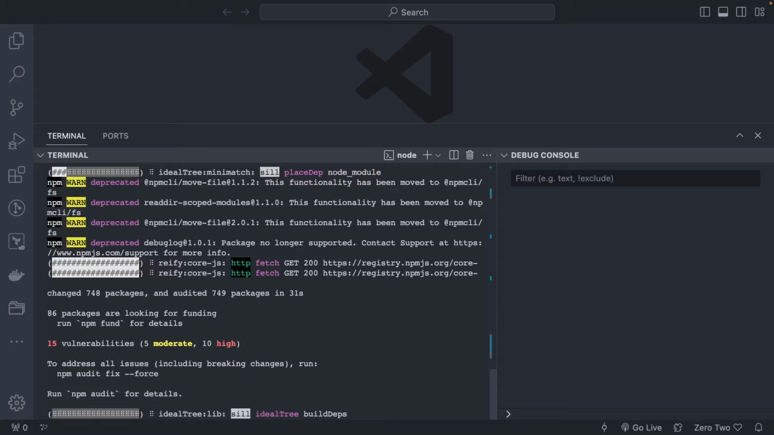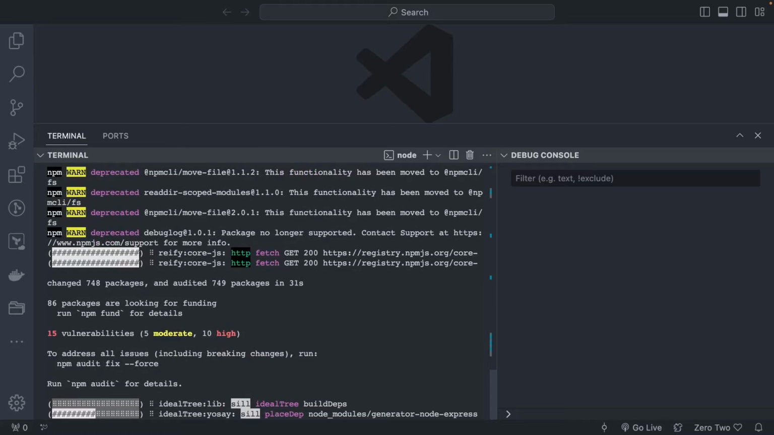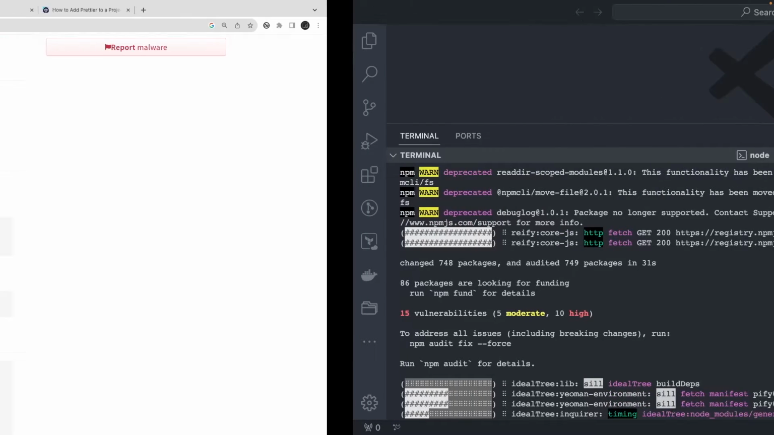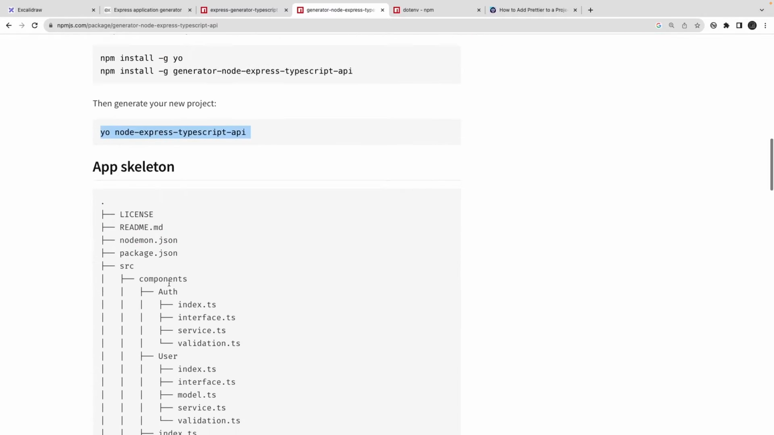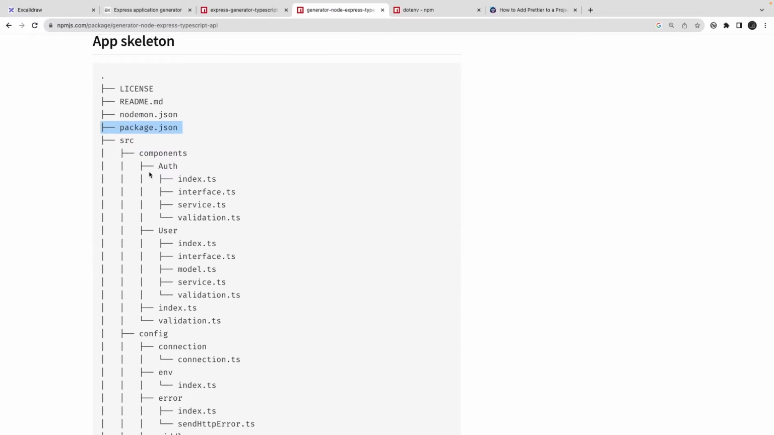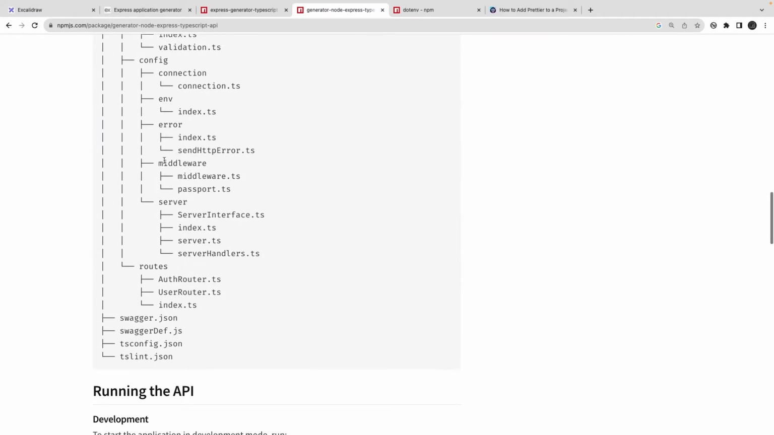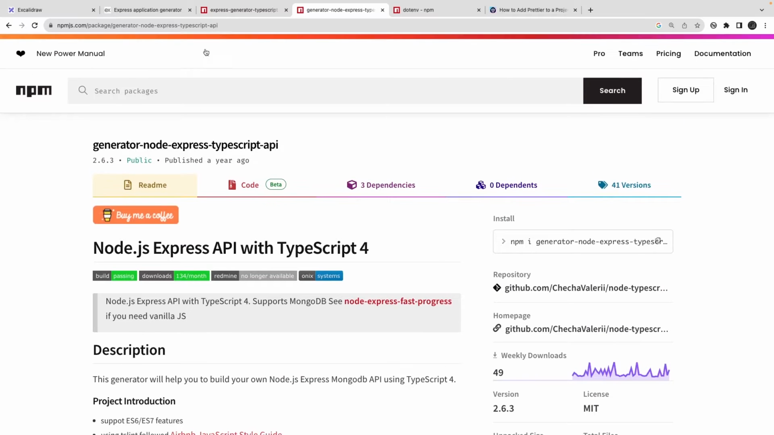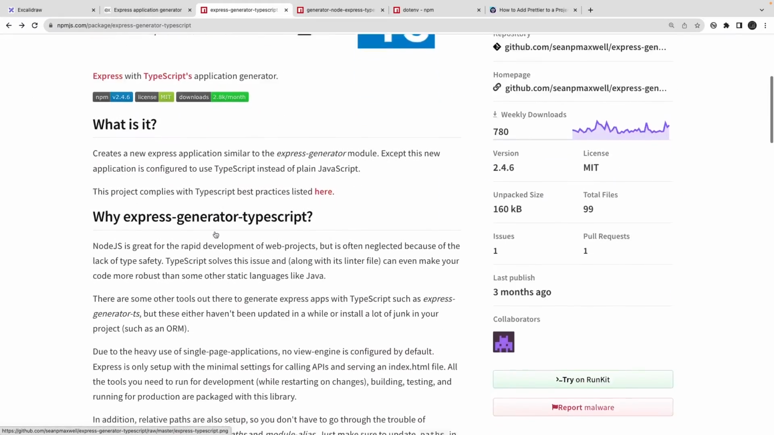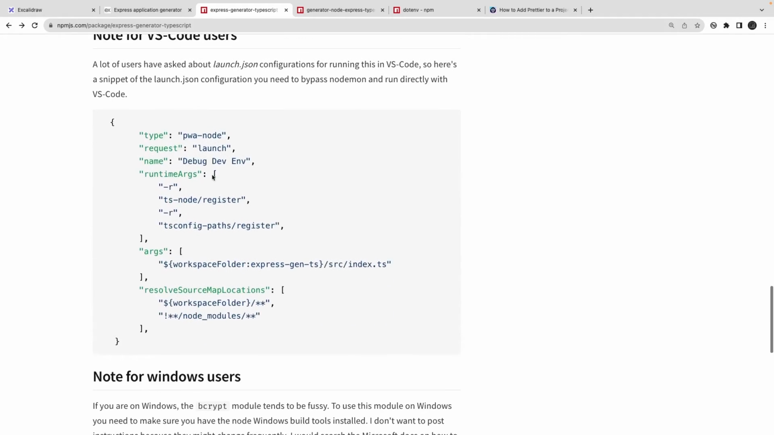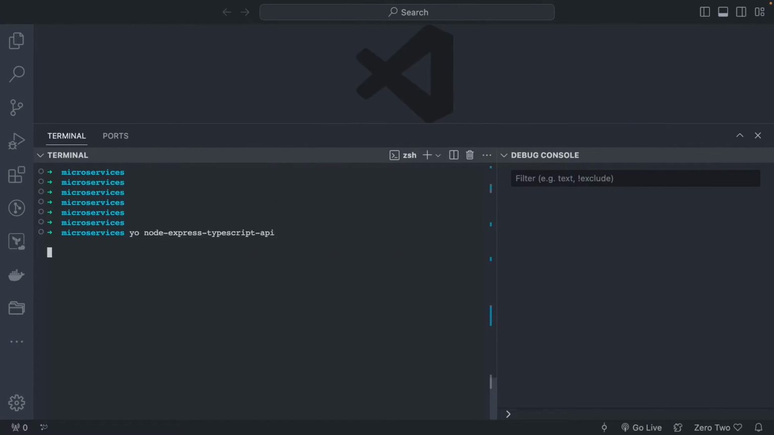Okay, so now it is adding the dependencies, and after that we will use this command to create this application. And what it contains: package.json, nodemon. In source we have components, auth, user, config, route, swagger. You can also build these kinds of generators and publish them to npm so others can use them. I think this has more downloads. You can also use this one.